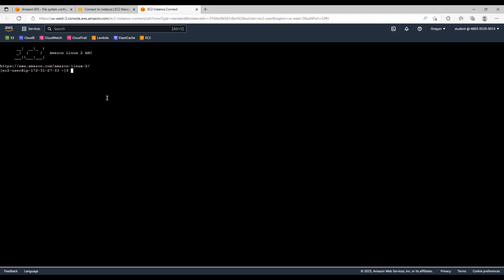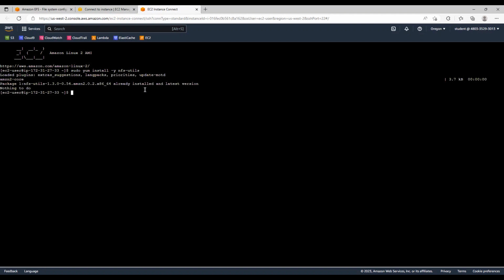So to mount the Elastic File System to this particular EC2 instance, we need to install the NFS client. So the command is sudo yum install -y nfs-utils. As this is the latest AMI and I am launching the instance from there, this particular NFS utils package is already installed and it is in the latest version as well.